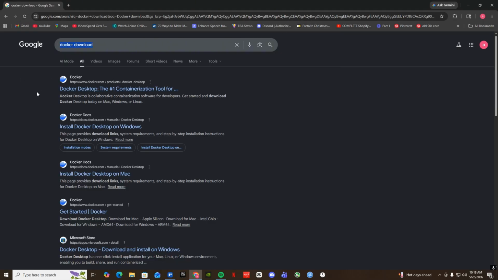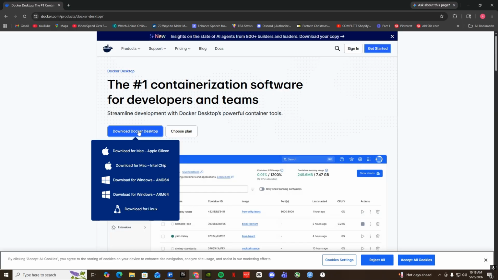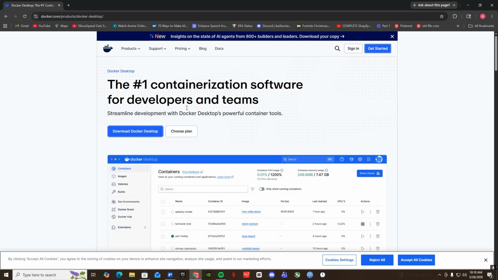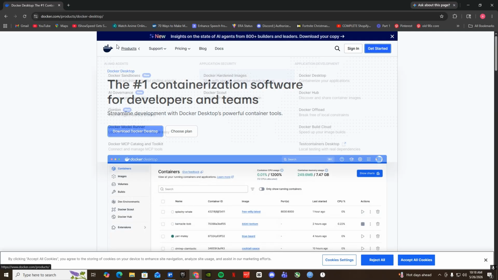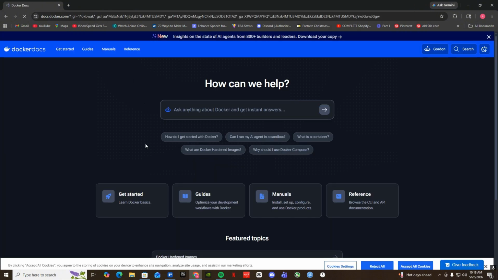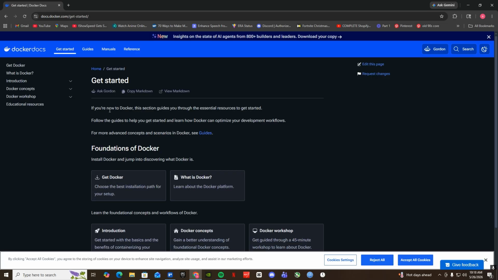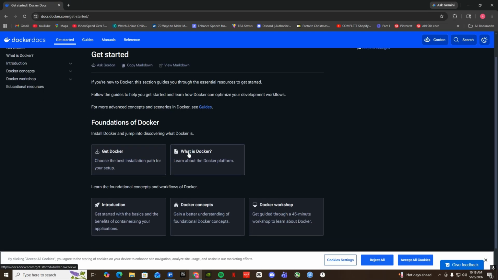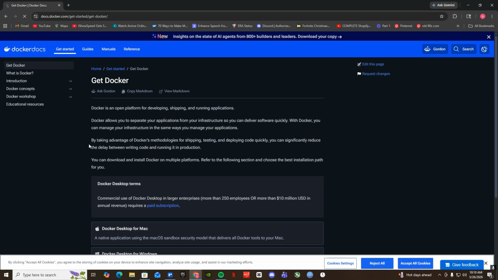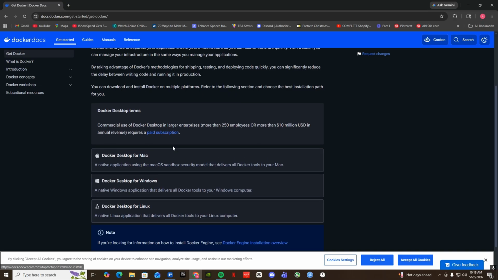But if you want to download it from the website, you can just simply go to Docker Desktop, and right over here you'll see the option of download Docker Desktop. Before that, just make sure you go to documentation and press on get started. And right over here, before choosing get Docker, you just need to learn the setup and installation files. So right over here you'll see some options for Docker Desktop for Windows, Mac and Linux, whatever you'd like to download.